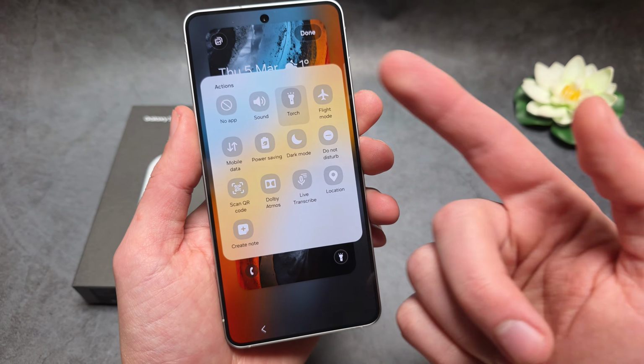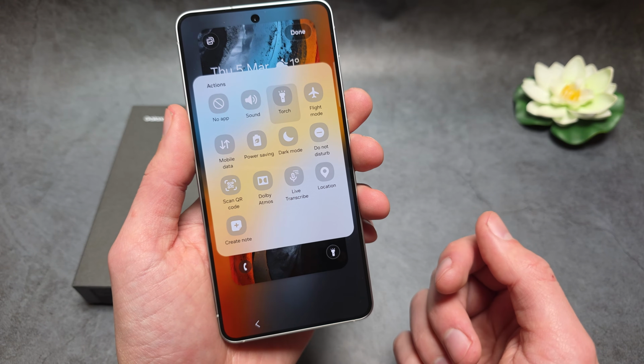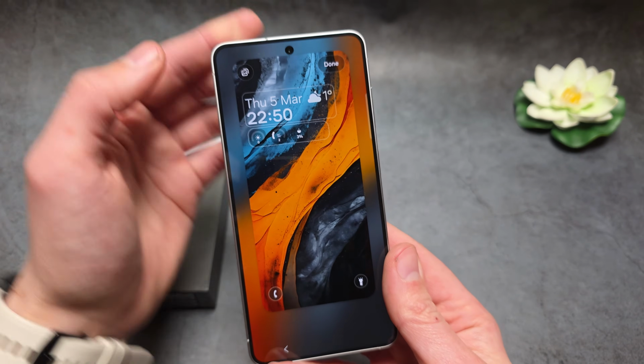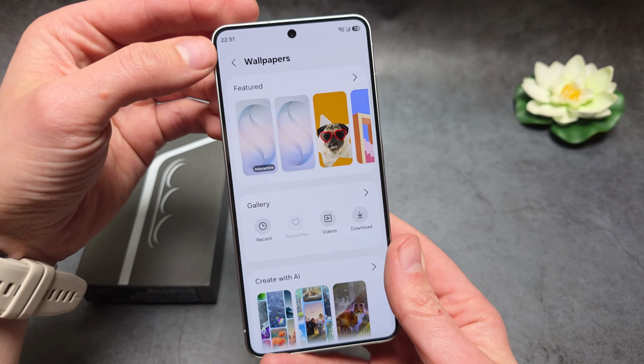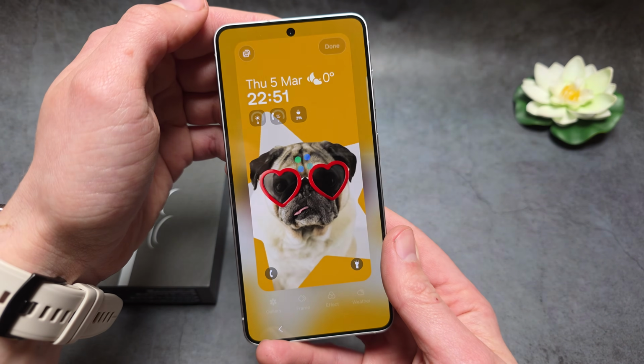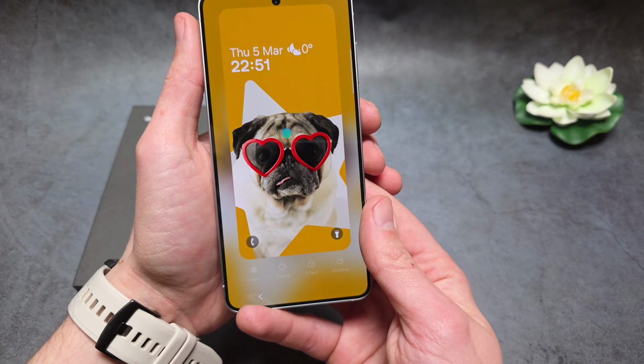For example, you can set these buttons basically to launch something, and same for the other one as well. And also if we click here, we can change the wallpaper of the lock screen, for example, to something else as well. Okay, so this button here and click done.